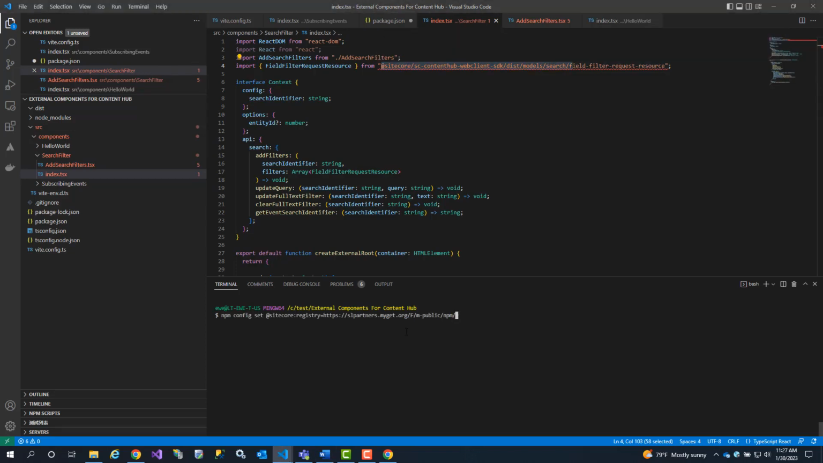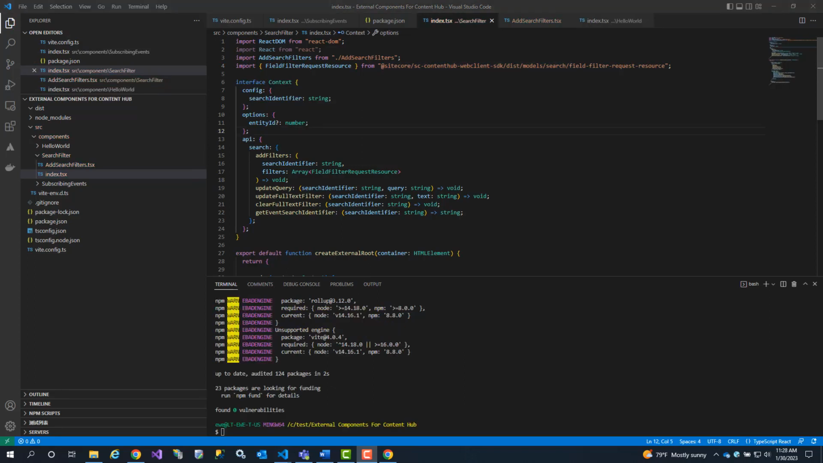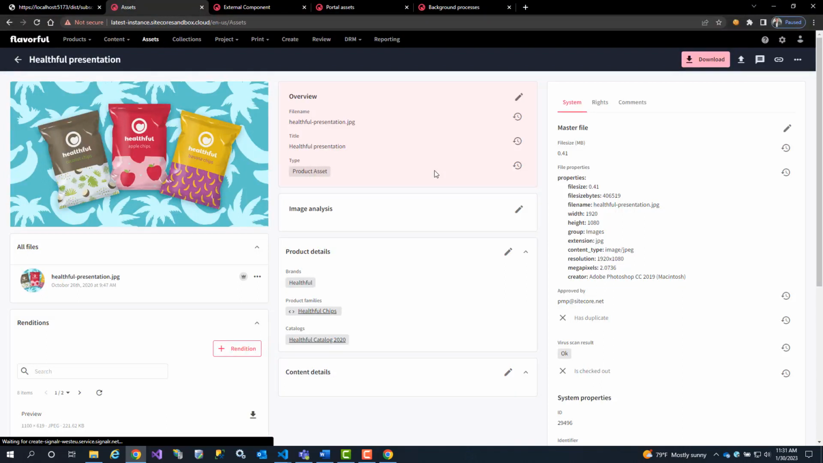So do an npm config and make sure you config the registry for the SDK and then do an npm install of that package. So it's @sitecore/sc-contenthub-webclient-sdk, and then we're going to install it. And then those errors are now resolved. So let's go back to our Content Hub instance. Let's go to the search page.